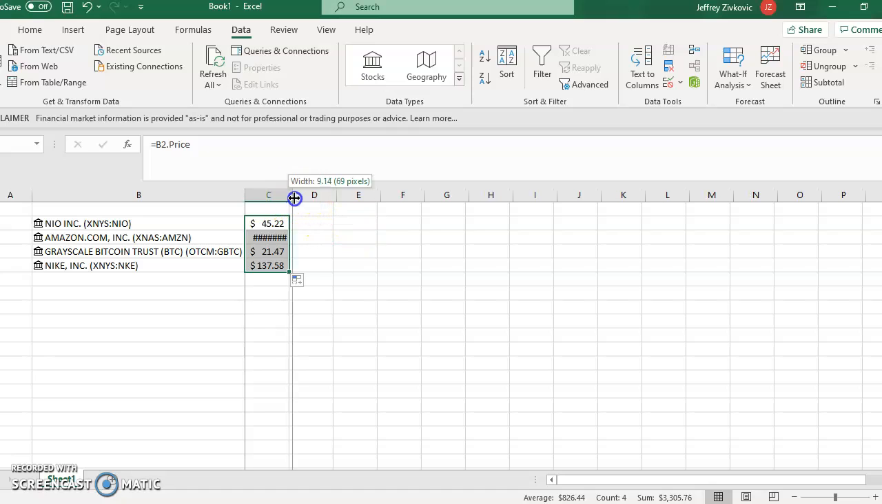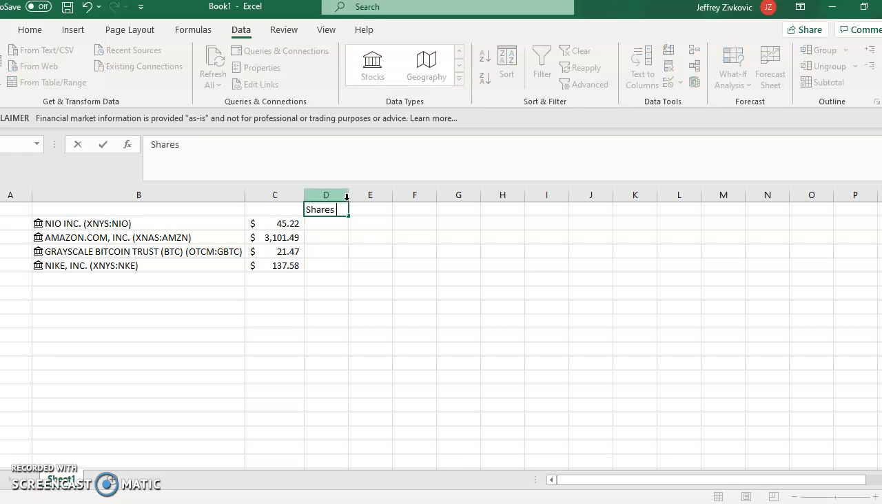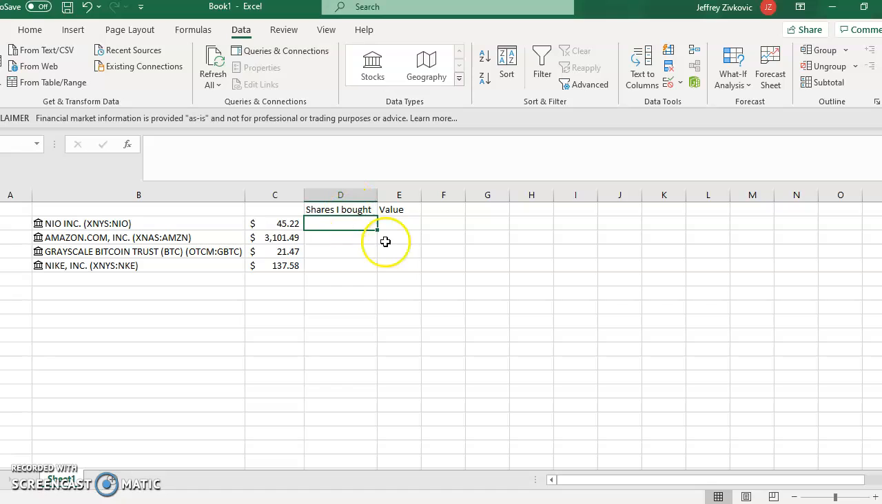I don't have enough room to show Amazon. Okay, yeah. Those are 4. Okay. Then the next 2 columns are shares I bought and value. Let's stretch this out so we can see that whole part. Shares I bought, just start with kind of a random number for now.